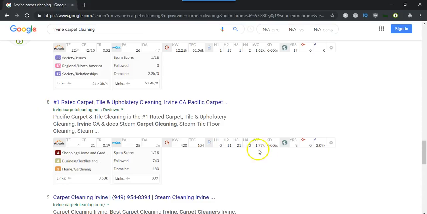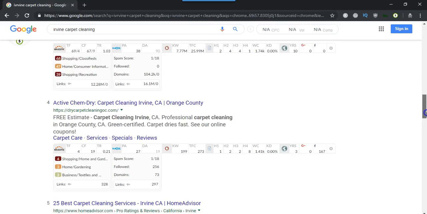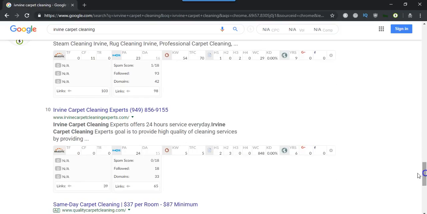Even though they have similar content length and keyword density, you can see here they've got 1,700 words with a keyword density of zero, and this one has 1,400 with a keyword density of zero. Even worse though is look here, number 10. Even though I searched for Irvine carpet cleaning, and they have Irvine carpet cleaning right here in their title, they are ranking number 10. Why?